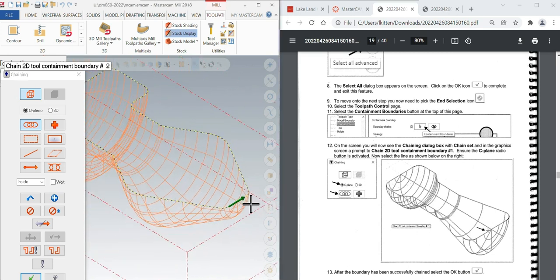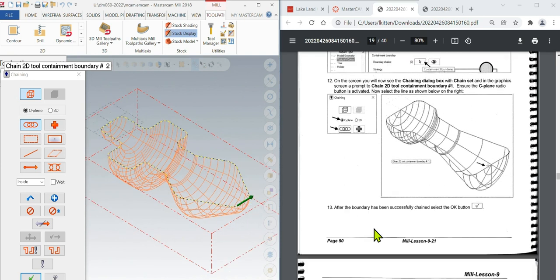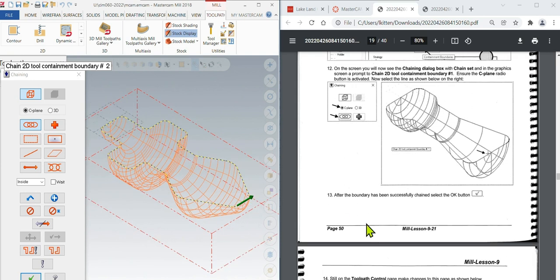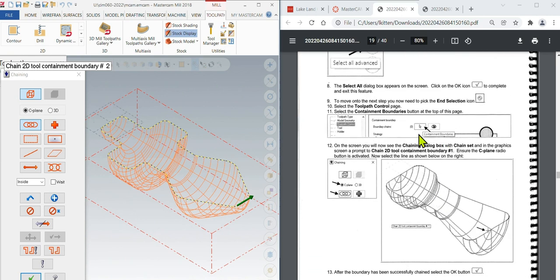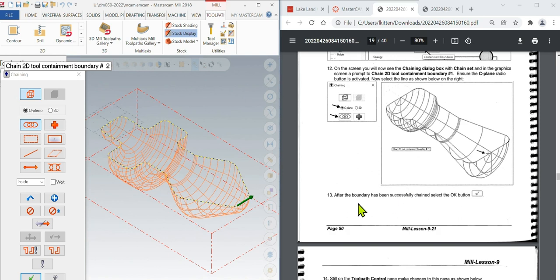You should get an arrow going all the way around it. And I don't think it'd really matter too much which one you pick, but. Nope, I don't think it matters. Okay, well, let's double check that before I say that. Yeah, you just hit the OK after that, so hit the check mark after that.